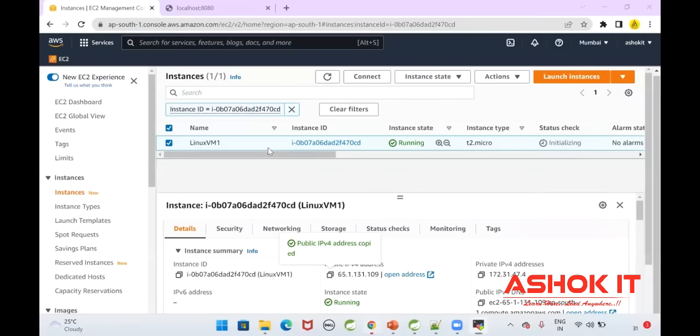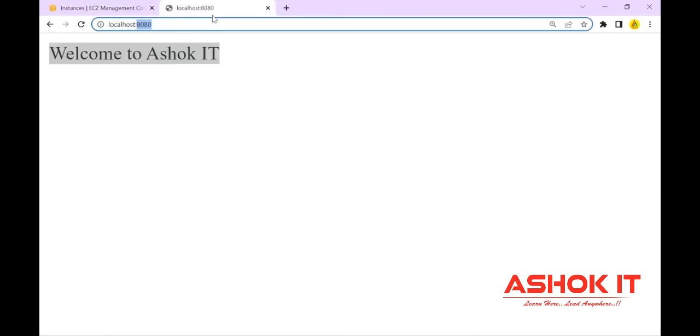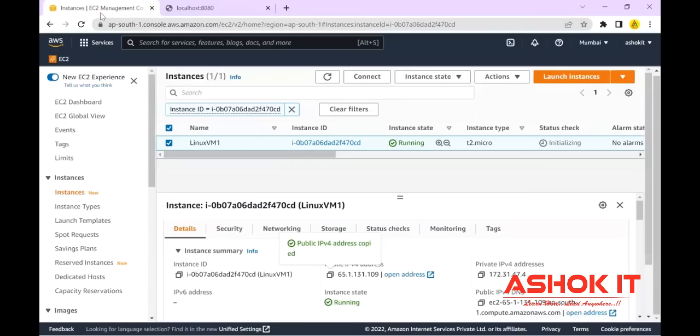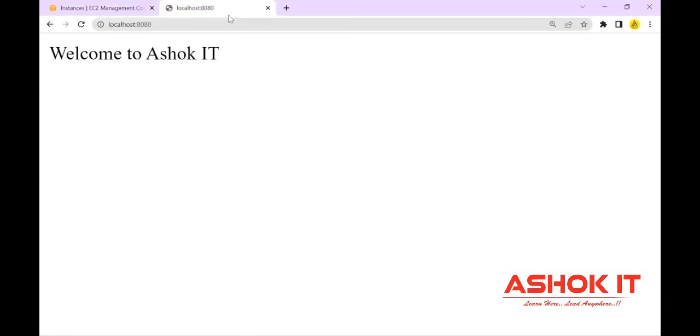So for our EC2 instance, public IP generated, right? Using this public IP, we can access this application. Earlier, I accessed using localhost, which is running in my machine. Now my application is available in the AWS cloud. To access that, we are going to use that public IP of EC2 instance : port number 8080.